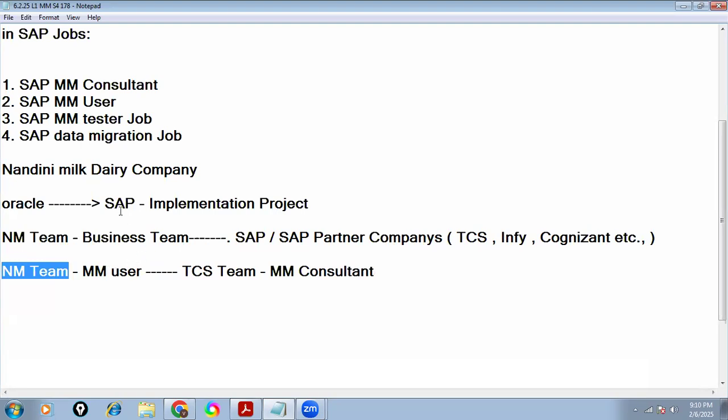So after this finalization of RFQ, what happens? Nandini Milk also publishes that they need people who are knowledgeable in SAP. TCS also will publish in Naukri that we need people who are experts in SAP. Like that. Suppose if you respond to the TCS team, you are joining as a consultant. If you respond to the Nandini Milk advertisement, you are a part of MM user.